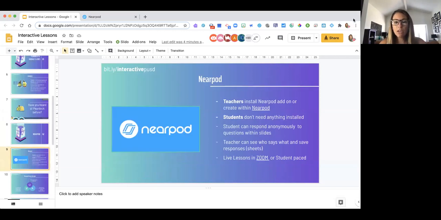So when we look at Nearpod, teachers can install Nearpod as an add-on, just like you did with PairDeck, or you can create within Nearpod, and I'll show you how to do that. Now, students do not need to install anything in order to access your lessons that you do within Nearpod. And students can respond anonymously to these questions within the slides.